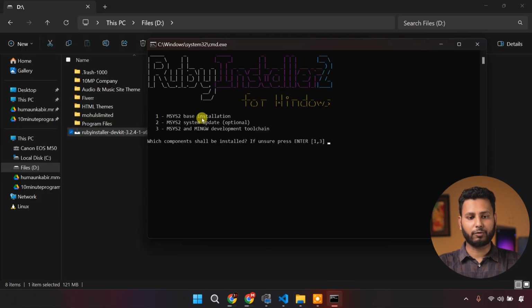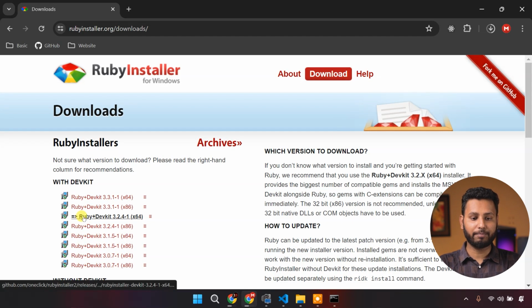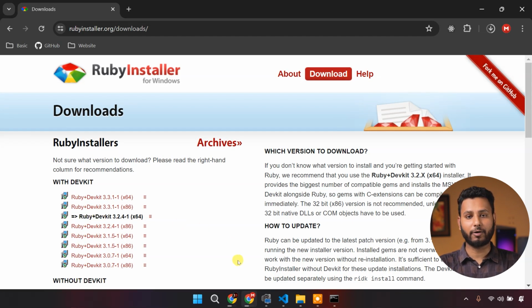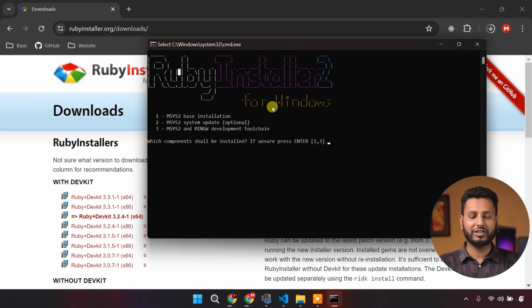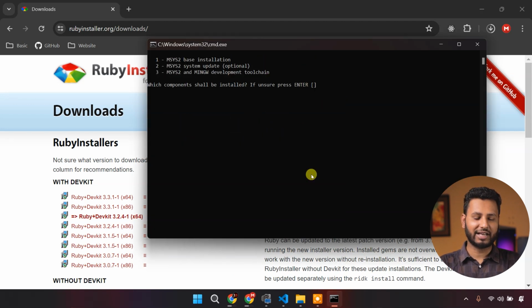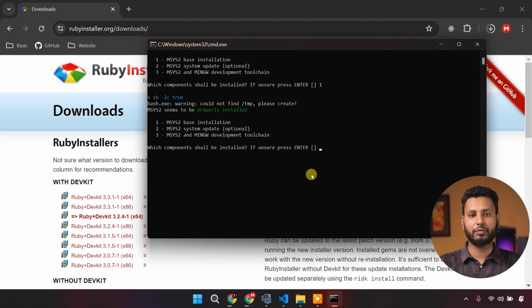You will be taken to the Ruby installer toolkit, Ruby Installer 2 for Windows. And now remember, we chose the version with Ruby plus DevKit. DevKit is for development essentials, so this particular window is coming for that DevKit installation. Just type 1 and hit enter.